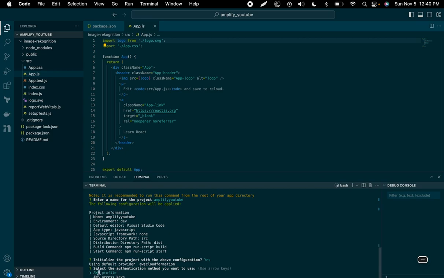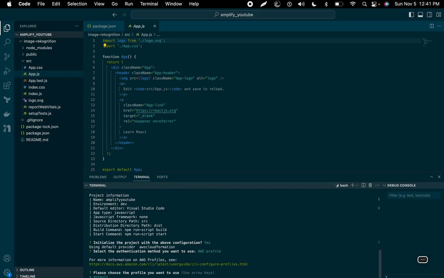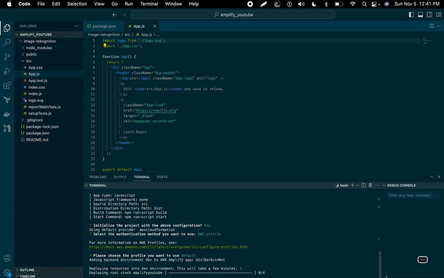All right, and as we walk through the prompts, we want to select the authentication method we want to use. So we just created a brand new AWS IAM user for this particular activity. And to do that, we actually set the default profile to use it. So we want to hit AWS profile. We want to select the default. All right, and now it's provisioning all those resources in the cloud.